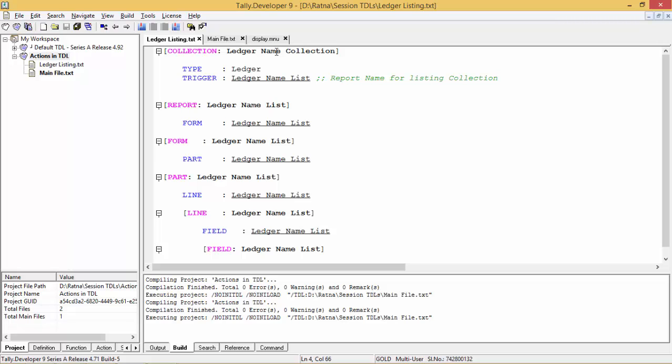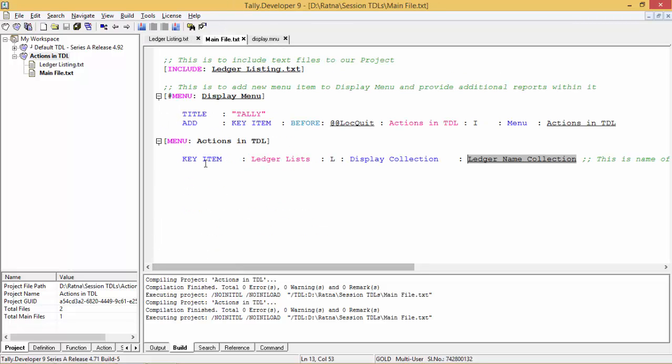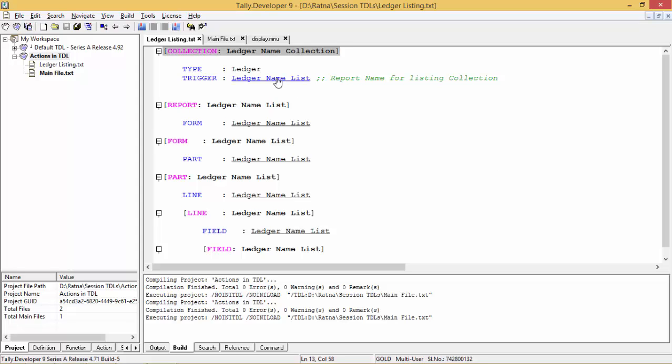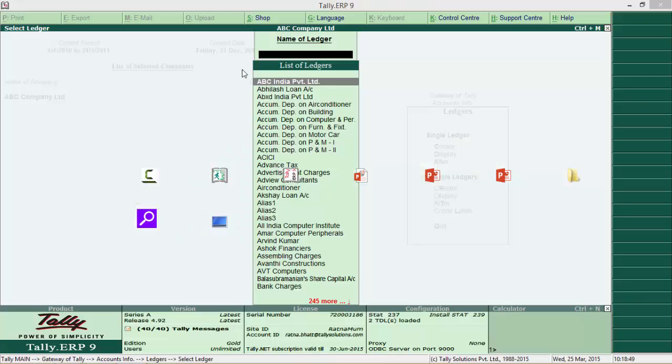So let us just revisit this entire code, how we have built the code so far. We added a key item, ledger list, hotkey is L, display collection. Which collection? Ledger name collection. That is a Control left click that I did to go to the definition. Now what do you want to do? I want to show a list of ledgers. Now I have a data object.